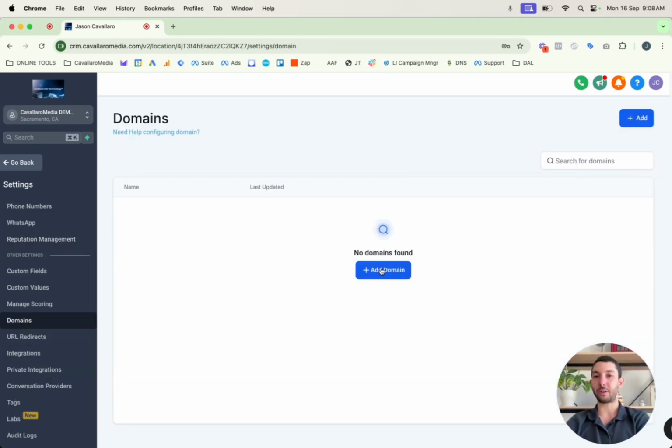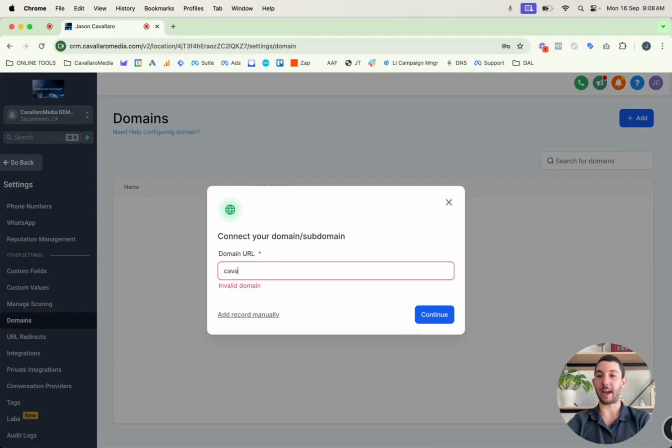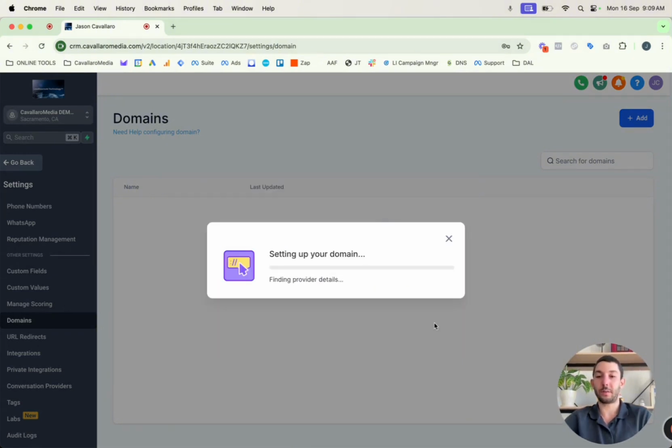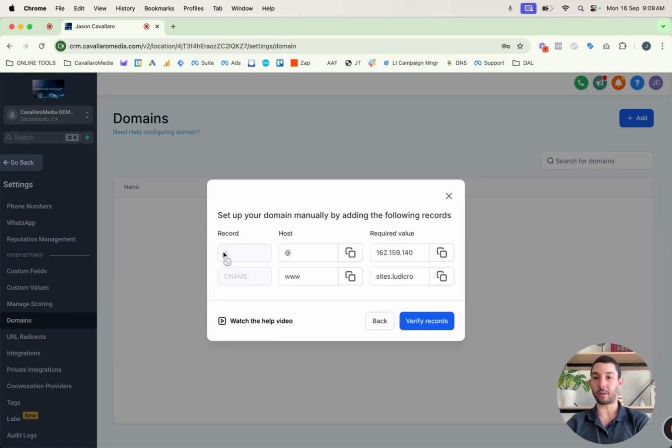Domains. You want to add your domains so then you can create things like websites, landing pages, and funnels through this CRM. So you add your domain. You can either add, for instance, cavallaramedia.com. And then if you also want to add the www, you would go continue. That's just going to give you a couple of records, like an A record and a CNAME record, so that you can go and add them into the back of your CMS, which for me would be Wix. And then you press verify and it verifies it.